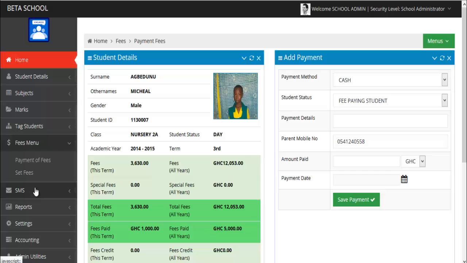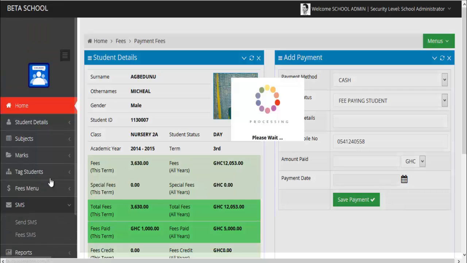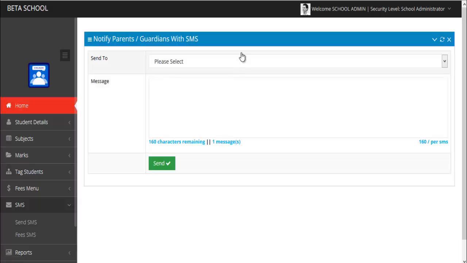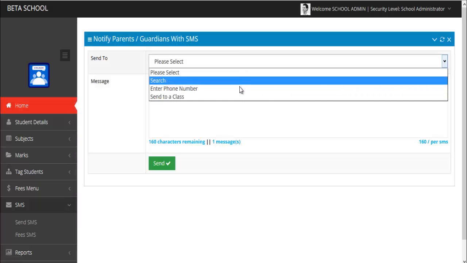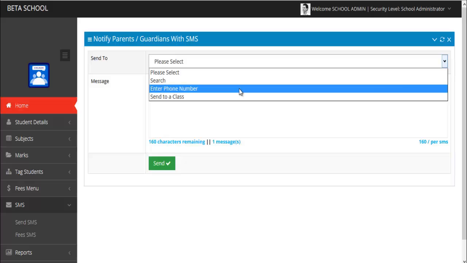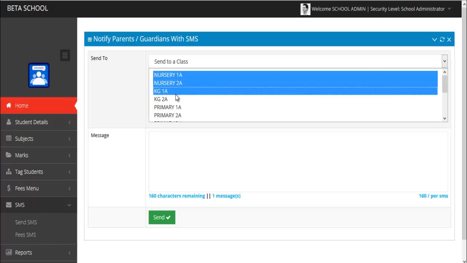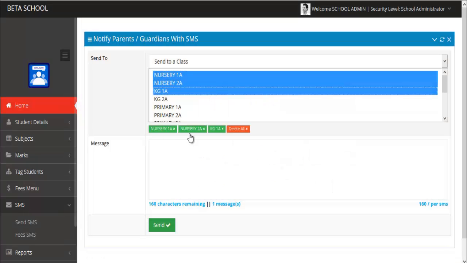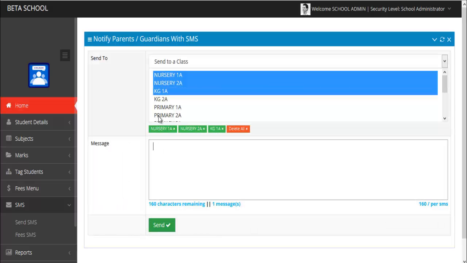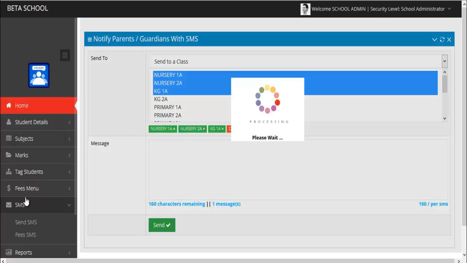Let's go to our SMS module, where we can send SMS to a number of students or the parents of students that the system manages. You can either search for a particular student, we can enter the number in the case that we want to enter numbers, and then we can send to a class. Maybe we want to notify parents of nursery 1 to KG1. The classes will be drafted, the message will be typed there, sent, and the parents of kids who are in these classes will receive the SMS.